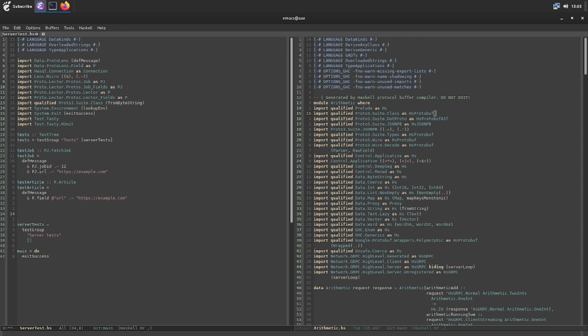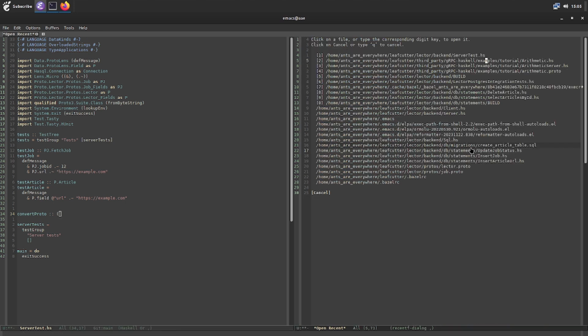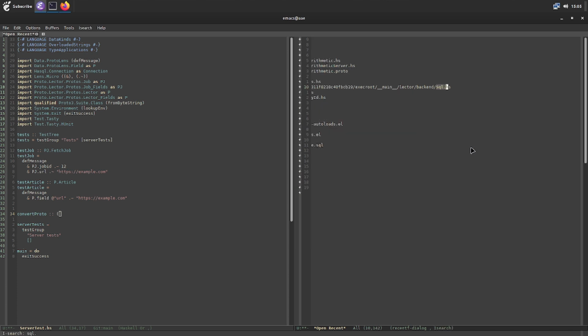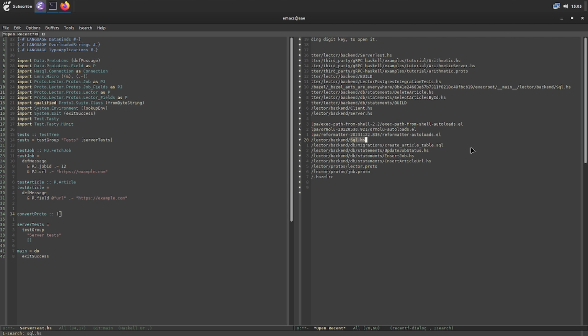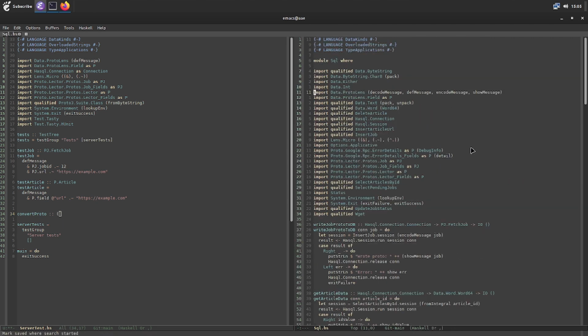I forget what tests are. I think tests just return IO of something. Convert proto will be of type... where can I find a good proto? About SQL.hs, I think, import some. I don't know if I need the fields. Oh, so I'm already importing these. And so let's just say we're going to take a job. We'll call this convert job proto.